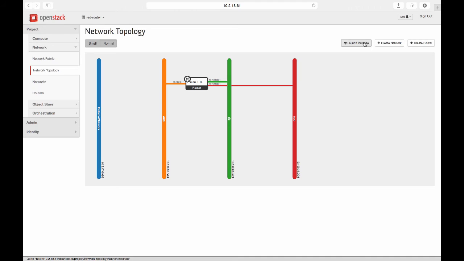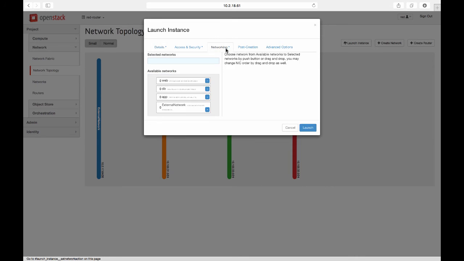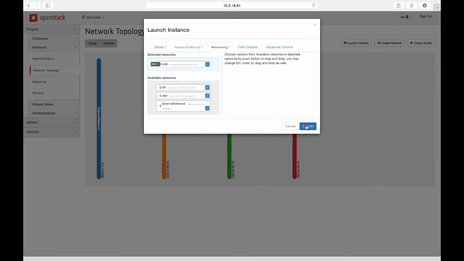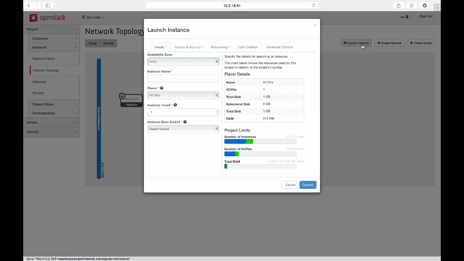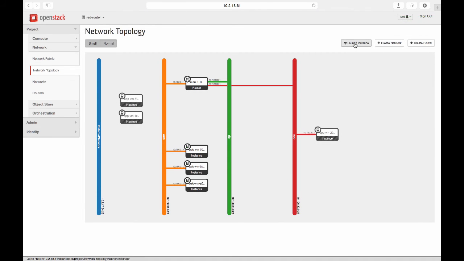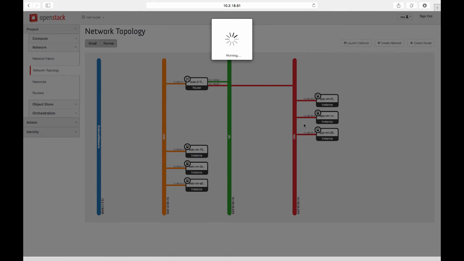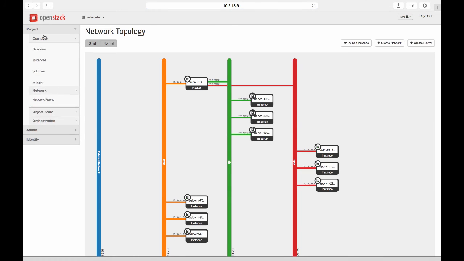Let's add instances or VMs to this tenant. Add 3 VMs in each of the networks. First, web VMs. Choose the web network. Similarly, create 3 instances in the app network, and 3 instances in the DB network as well. Now all the instances are up and running.